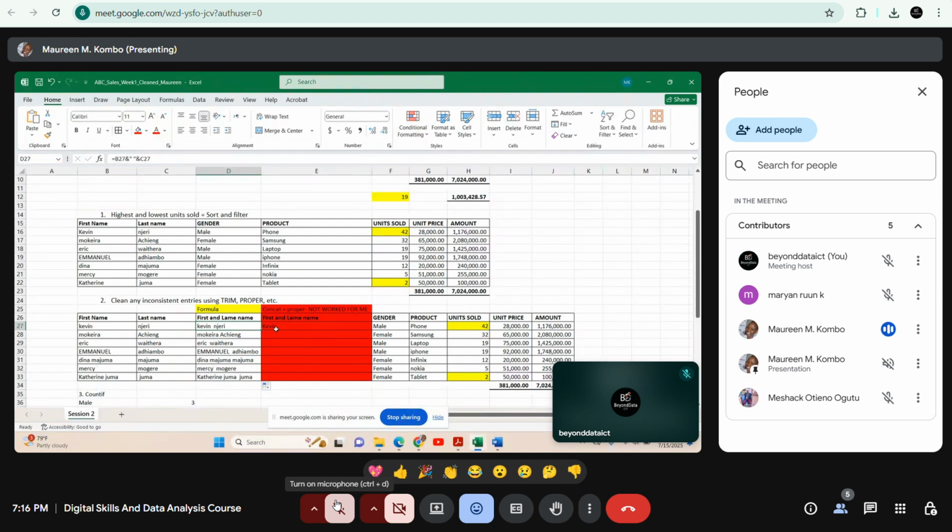So I had a problem where yesterday we were trying to use the concat and proper together, but I tried and it did not work out for me. I don't know why. So maybe I try doing it right now with you so that you can help me. Yes, Maureen, please proceed, and we'll be willing to support.